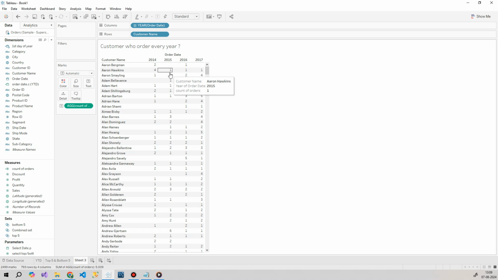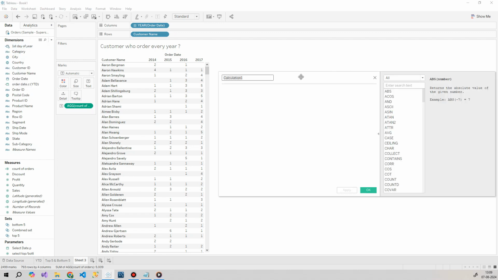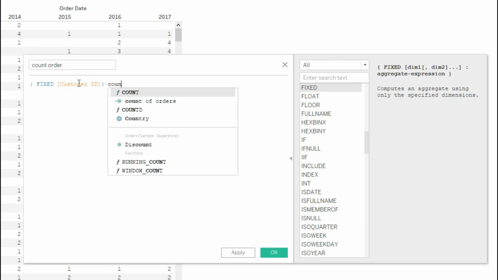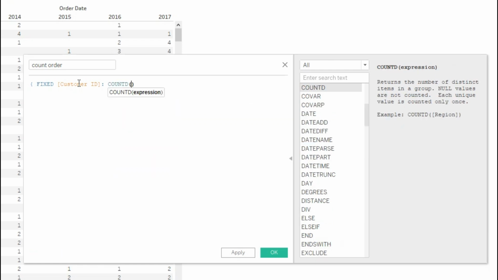To achieve this, we have to use a level of detail function. Okay, how to do it? I'll show that to you. I'll create one calculated field and call it count order, just for example. What I'm trying to do is a fixed LOD. In the fixed we will pass the customer ID. Then we have to do a count distinct, and in the count distinct we have to pass the order date, because we have to count the orders.